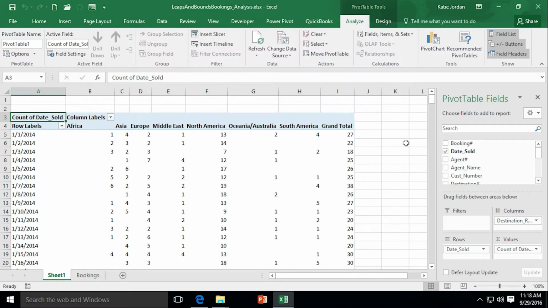Let's try grouping those dates together. See the dates that are in the rows? I do. Let's go ahead and group those into months. Great. And I know how to do that.